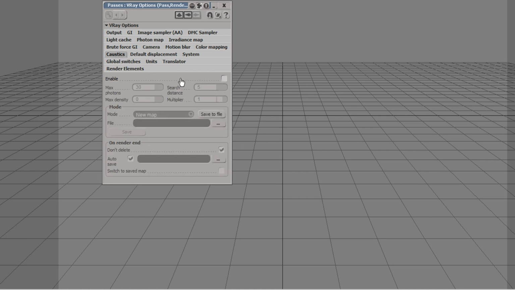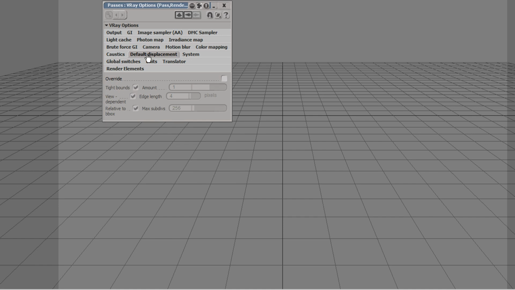Next, we have the options for the caustics. So if we want to create photon map caustics, we're going to have to enable those from here. And then we can control the strength of the caustics and their quality, and so on and so forth. The next step is the default displacement, which basically allows us to overwrite the Softimage displacement and control all the displacement that's going on in our scene globally, and control the quality of the displacement and the amount, which is again pretty straightforward.